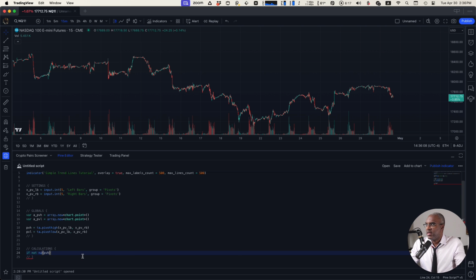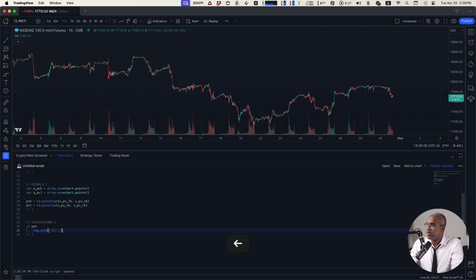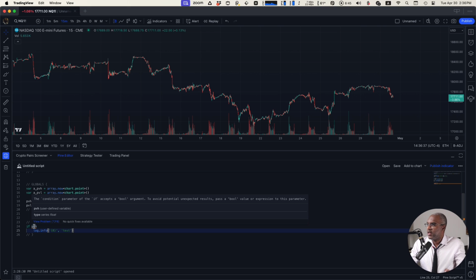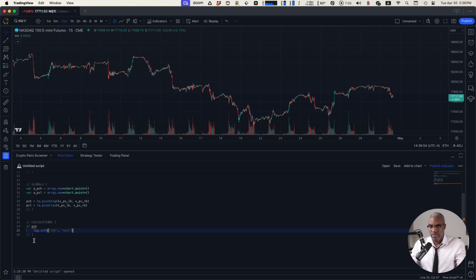We could just pass pivot high here, but if we do that, we're going to get an error that says the condition parameter of if accepts a bool argument. To avoid potential unexpected results, pass a bool value or expression to this parameter. So even though the float value here will resolve as true, we want to avoid this error and follow guidelines by passing this instead.